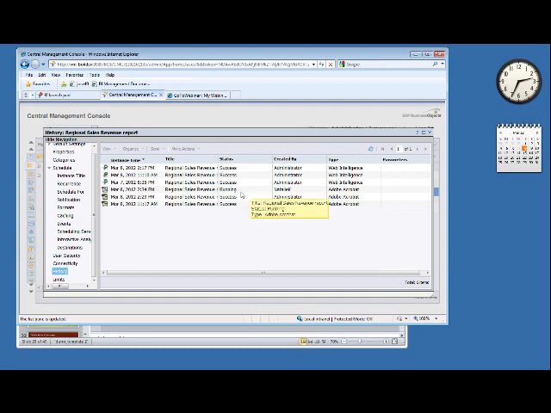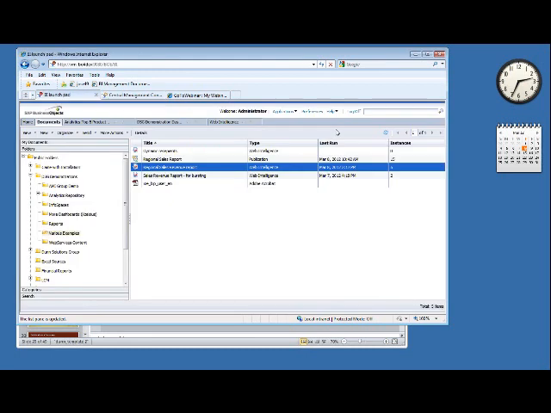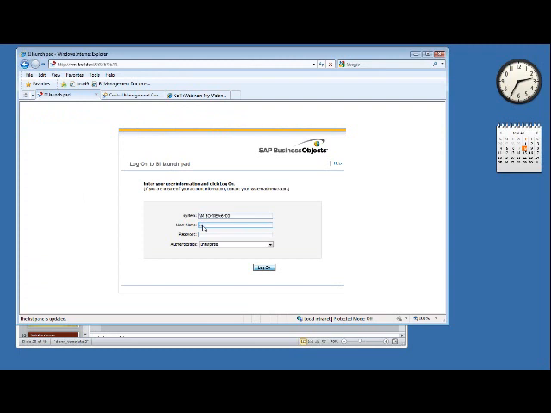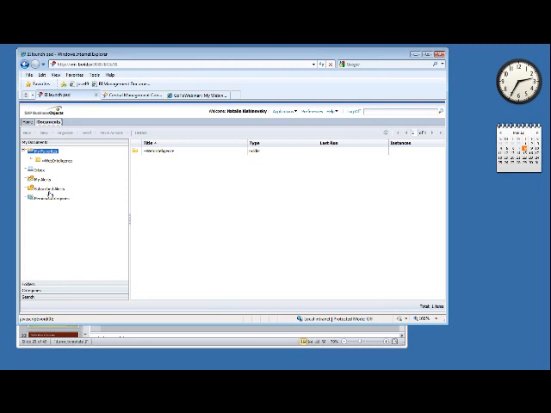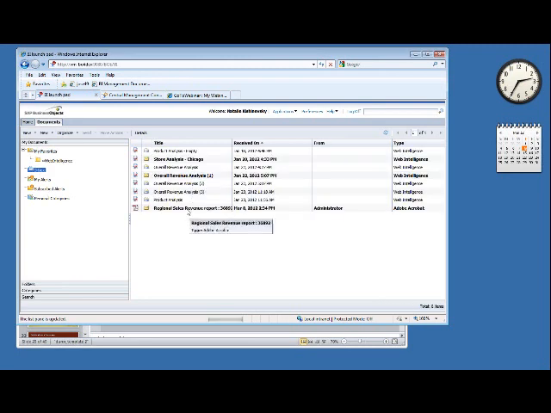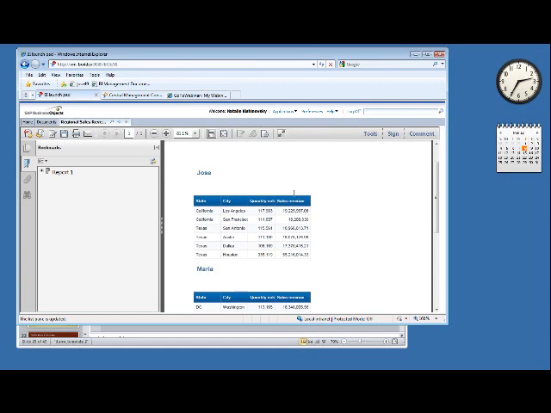All right, so let's take a look at this document running right now. And as you can see now, the created by, even though I'm logged into CMC as administrator, now says Natalie K because I scheduled this report for that person. And now it's successfully executed. Here we go. If I navigate to my BO inbox, I now see this new report that was delivered to me that I just scheduled through CMC.